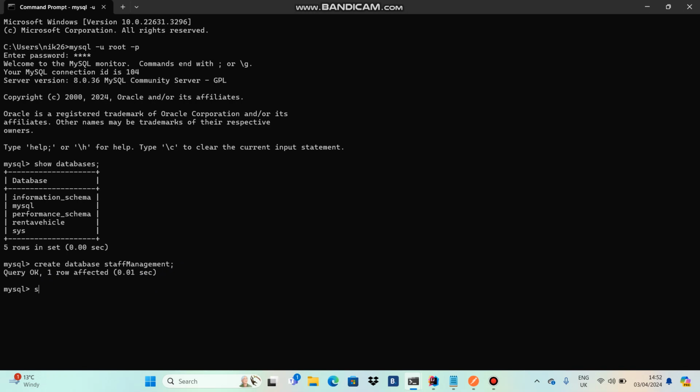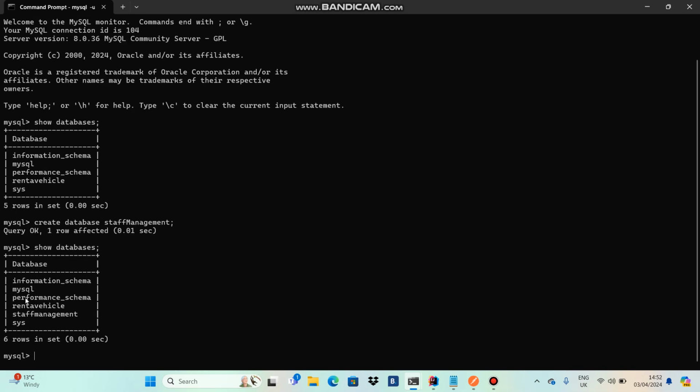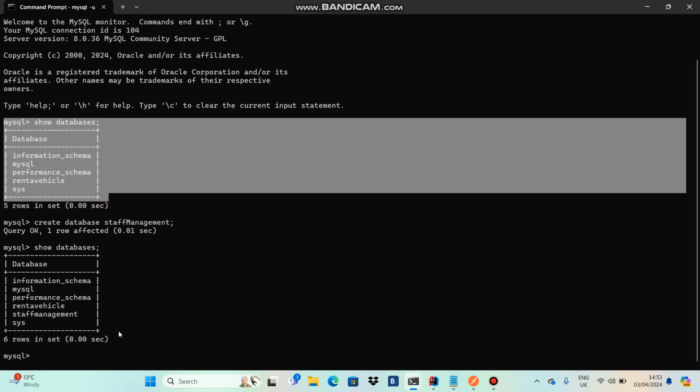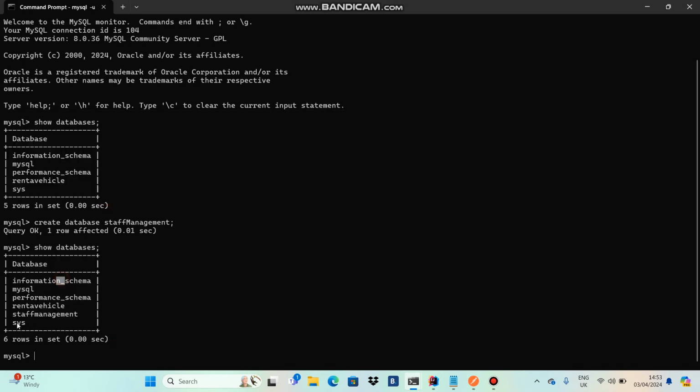I can again see the databases using the keyword show databases. You can see here my staff management database has been added. You can check the previous query results against the current results, compare both, and you can find this database has been newly created. Since I have created my database for my application, now I can proceed with the rest of the work.